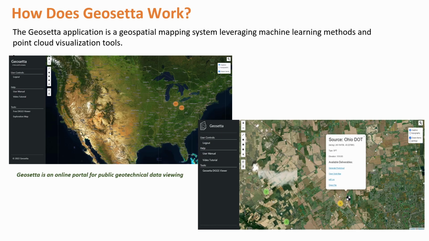How does Geosetta work? The Geosetta application is a geospatial mapping system leveraging machine learning methods and point cloud visualization tools. The images here show the online portal MapView, which displays the available historic data in aggregated data bubbles. When you zoom in to a location or search for a specific location, you are able to see individual data points.